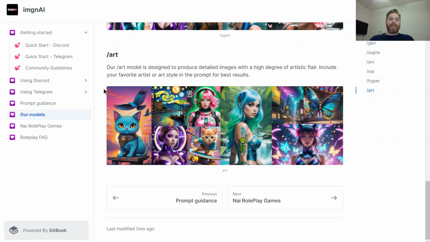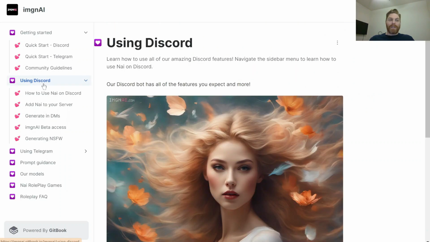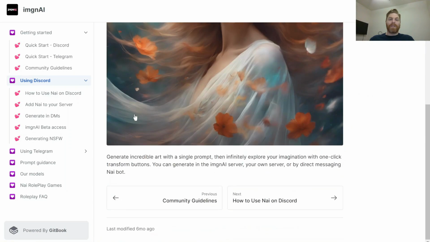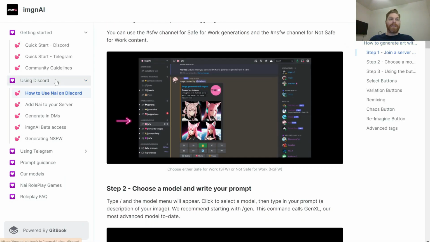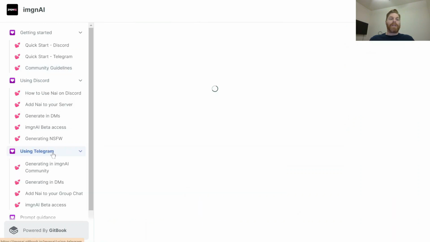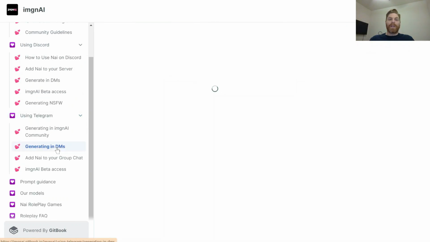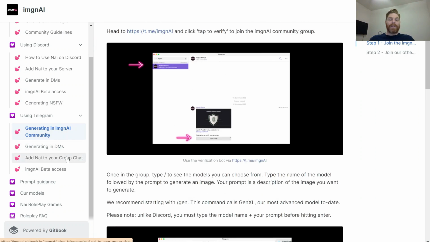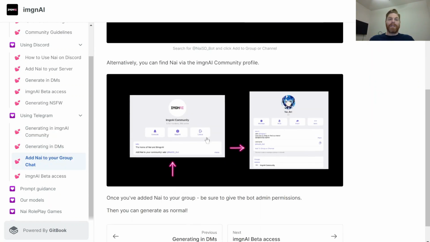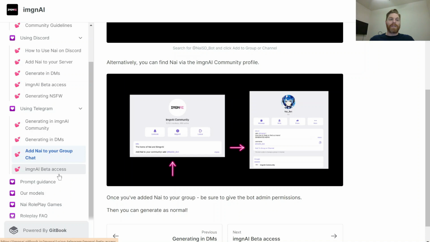And so, as a reminder, they do have a Discord bot that you can use, and you can read through here for all the different information about how to put it in your Discord. They also have a Telegram bot that you can put inside your Telegram group, and I've actually added this to my Telegram. They give you step-by-step instructions on how to do this.